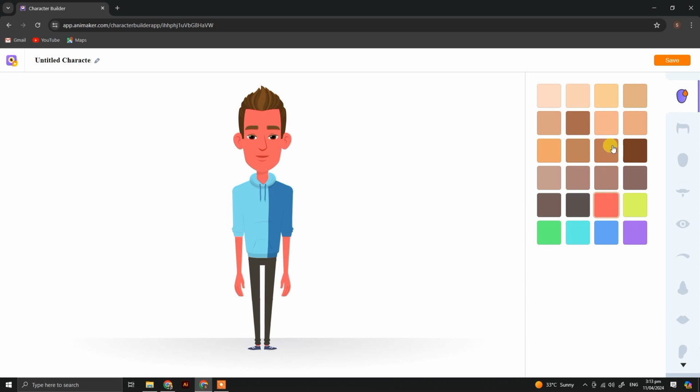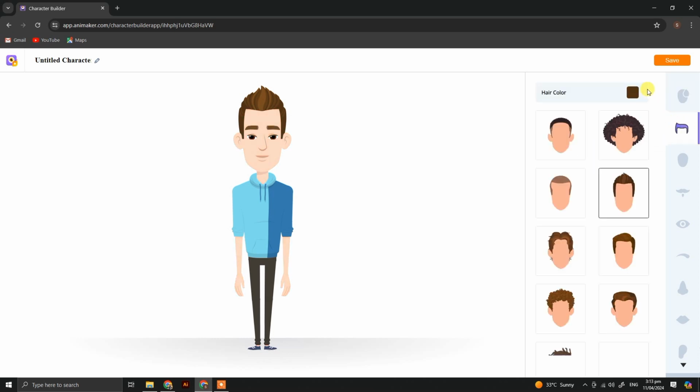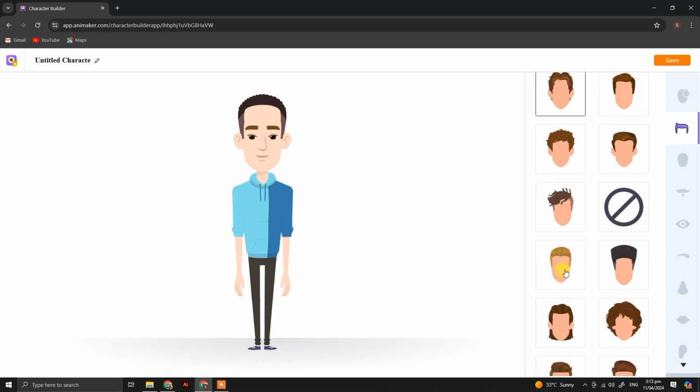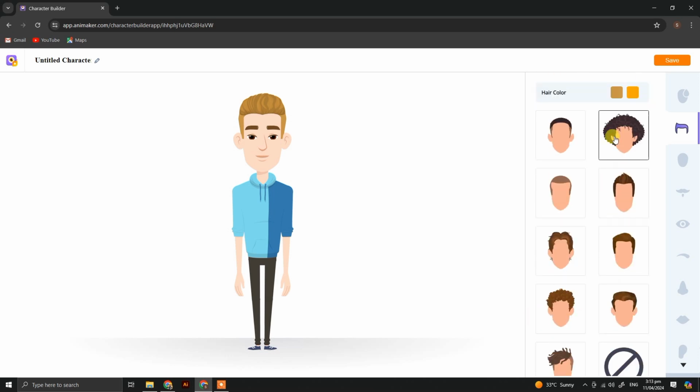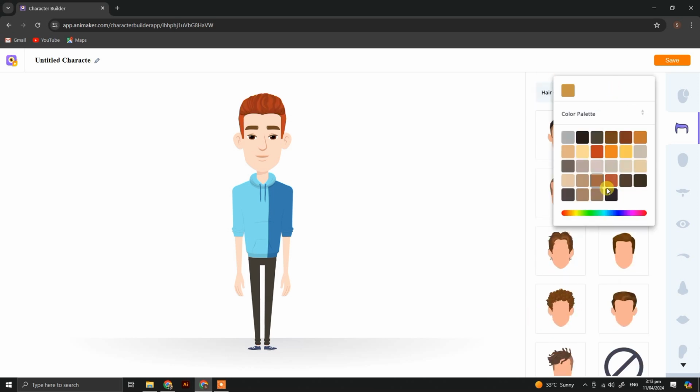Now explore all the other tools by yourself. You can change the skin color, face cut, haircut, and a lot of more options here. You can also change the hair colors from here.